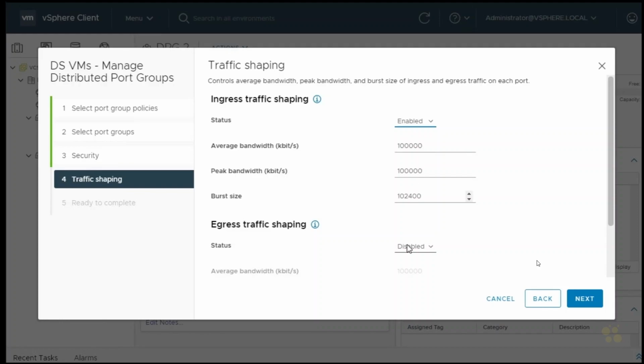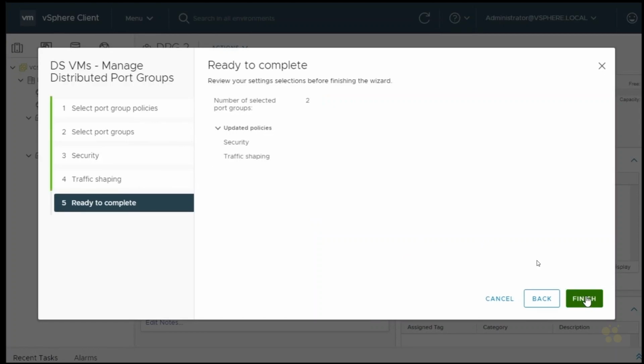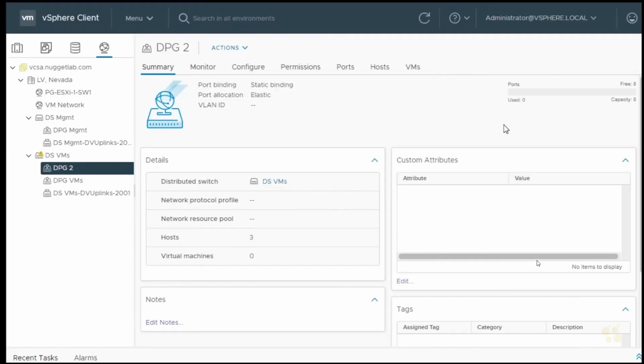So we'll do that. We'll enable the inbound. We'll enable the outbound. And with those both enabled, we'll click on next. And then click on Finish. And then the third task was to block all VMs connected to DPG2 and to test it with at least one VM. So let's go to DPG2 and let's see what hosts are there.